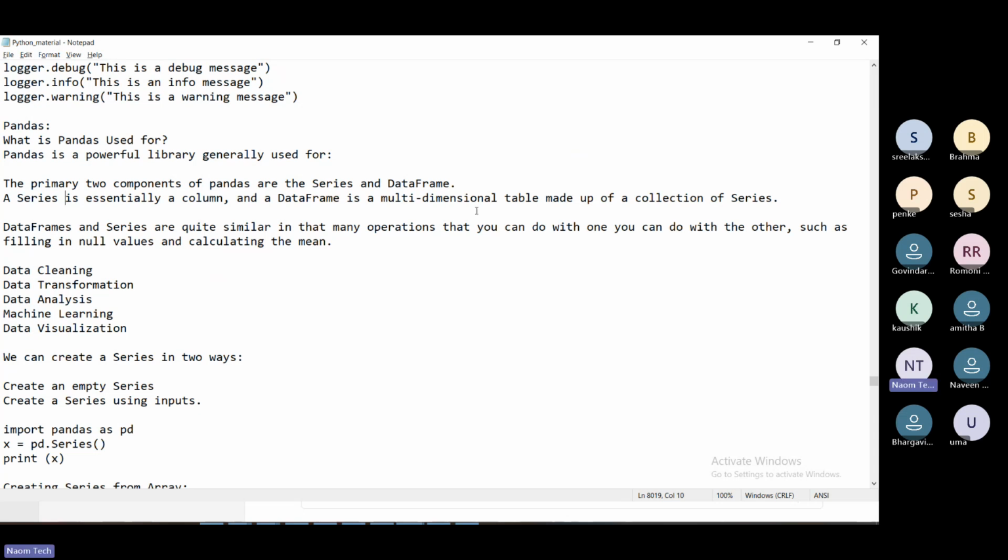And data frame is like a multi-dimensional table, like a two-dimensional table or three-dimensional table. Sorry, I mentioned three-dimensional, right? It's more like a two-dimensional table, simply speaking. And that is a data frame.